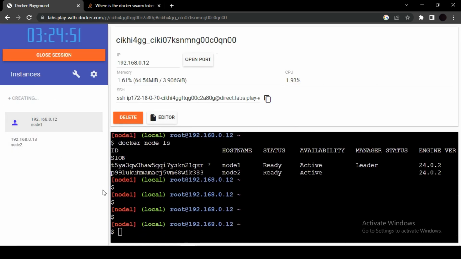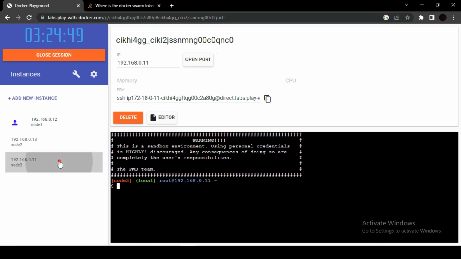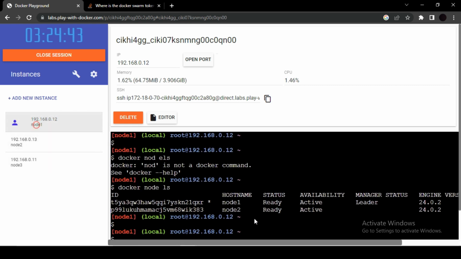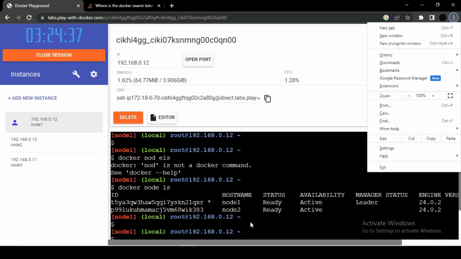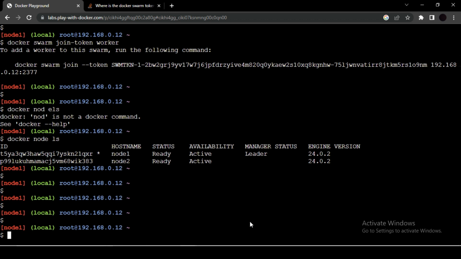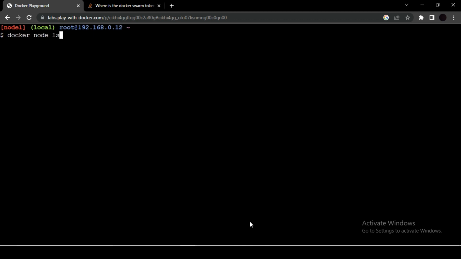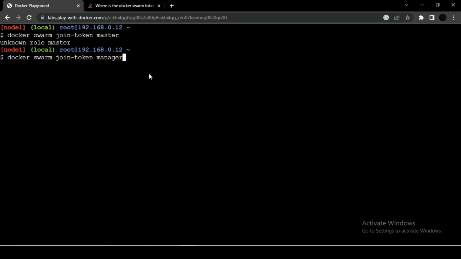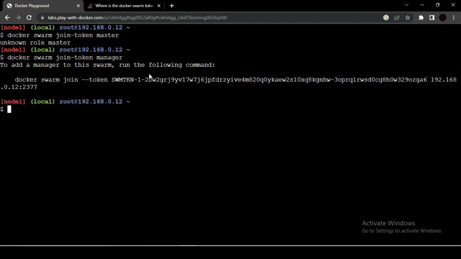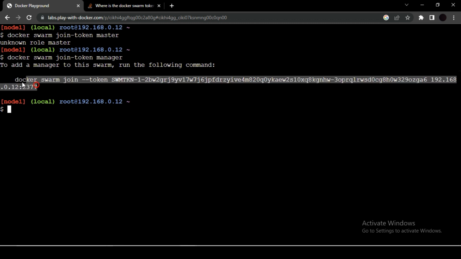Let me create another instance, and let's see how we can join this node 3 as a manager node. Now let me go back to node 1 and clear it. We have to run docker swarm join-token, and now I want to retrieve the join command for the manager. Well, it's not a master, it's a manager. My bad. Now this command you can use to join as a manager.